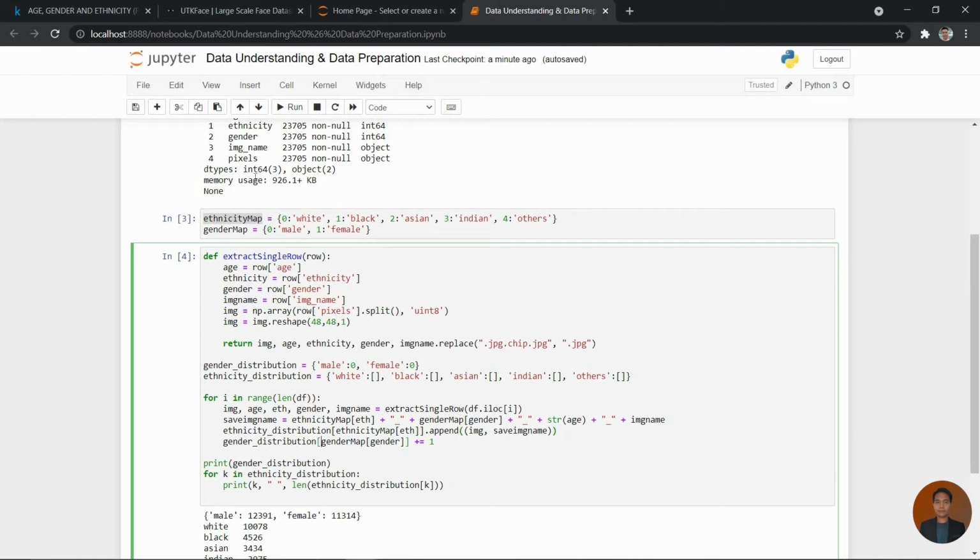So same for the gender. We still need to get the gender map for either male or female, and then referring to this gender distribution mapping, we're only able to do the increments of the particular male or female's keys.